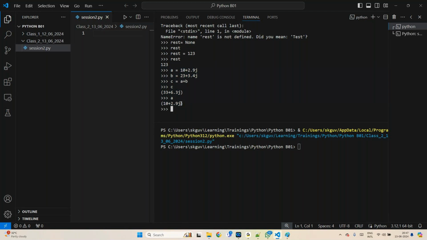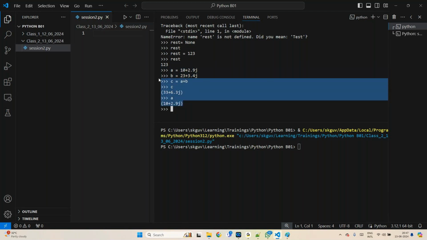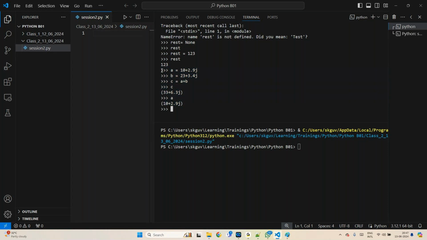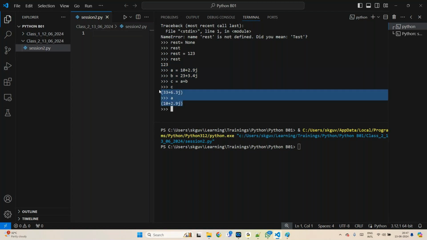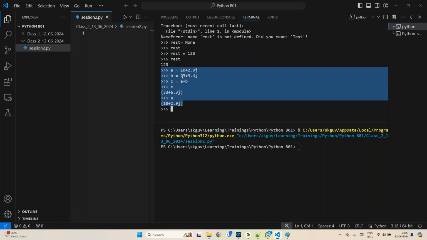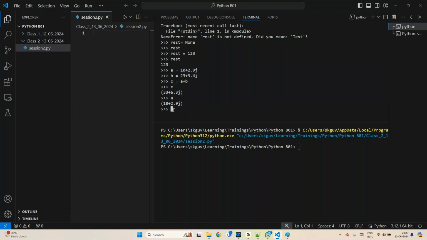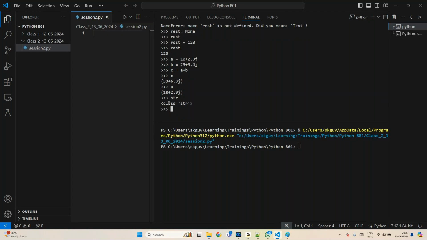It is better to know it. If anyone wants to go to the data science side or AI side, you must know about these complex data types, because most of the time we are dealing with linear algebra maths, right? So there we encounter this type of data. Now we go ahead with the string, str. I will show you the type of A. See, the type of A is complex.